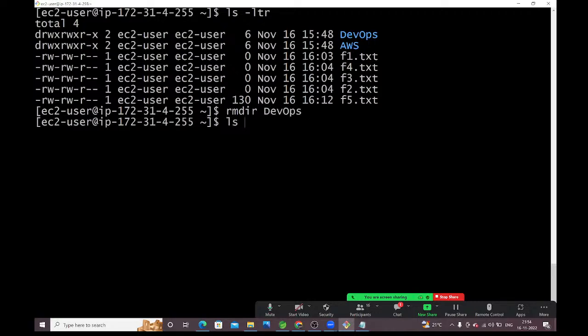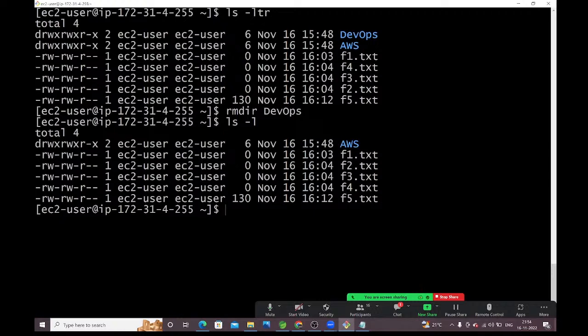See, guys, now check ls -l. Is DevOps available? No, it got removed. rmdir, remove directory, we need to give the name. Now, let me go inside this AWS, guys. cd AWS, I am going. Now, currently I am inside AWS. Here I am going to create some files.